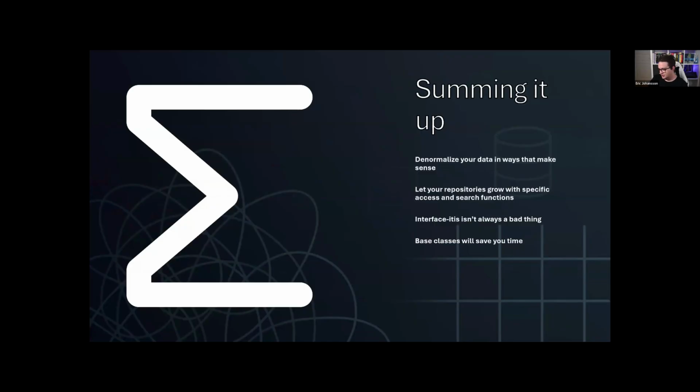So in conclusion, what have we looked at? We've looked at denormalizing your data in a way that makes sense, and it is painful. I know that, but it is a good thing in the end. We've talked about letting your repository grow, right? Not everything has to be the default, just get, retrieve, CRUD: create, retrieve, update, delete. Interface IDs isn't always a bad thing, and base classes will save you time.